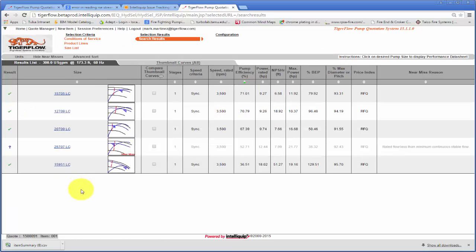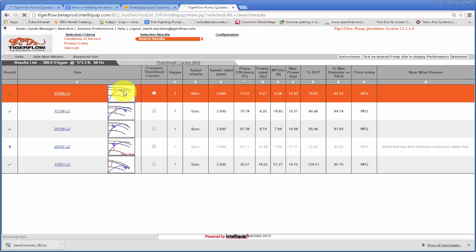We now have a list of Paco pumps which meet the condition point or are near misses. The chart is sorted by efficiency by default. Typically the first pump in your selection is the best if the condition point is close to the curve. We can see here that this pump is rated 9.27 horsepower at condition point with a max horsepower of 11.92. Select the pump.